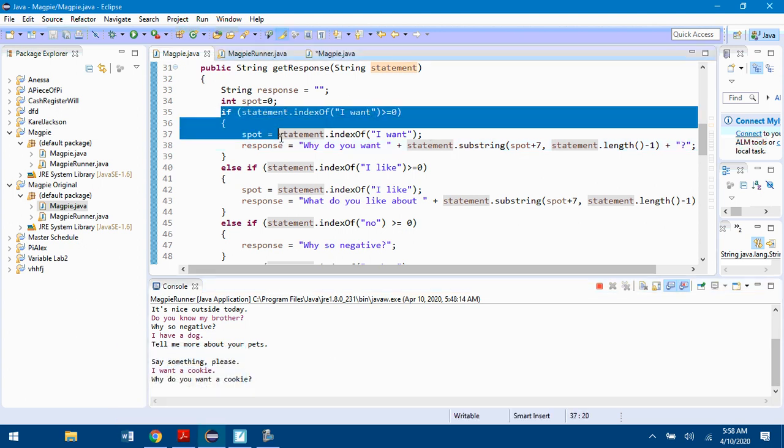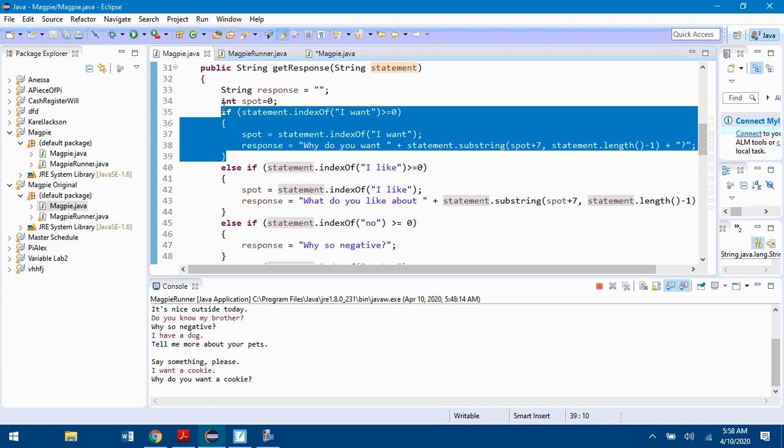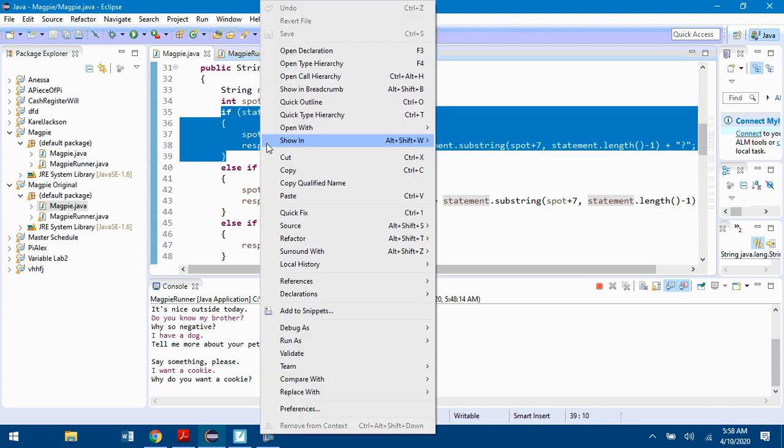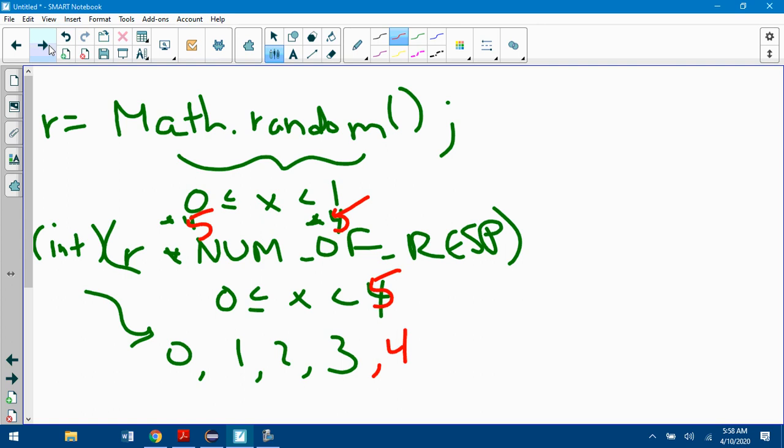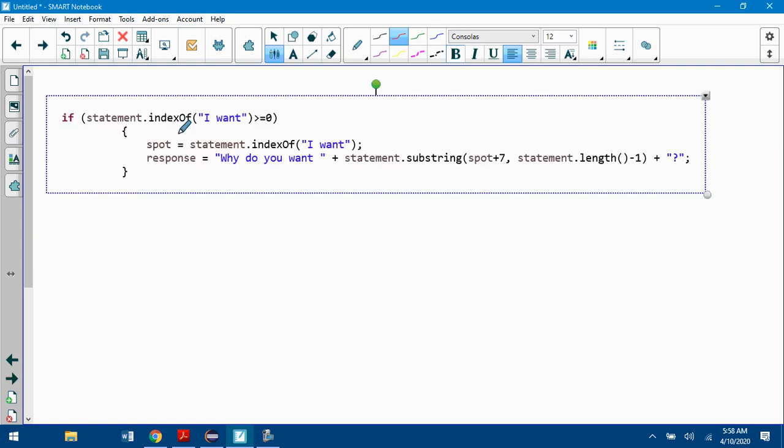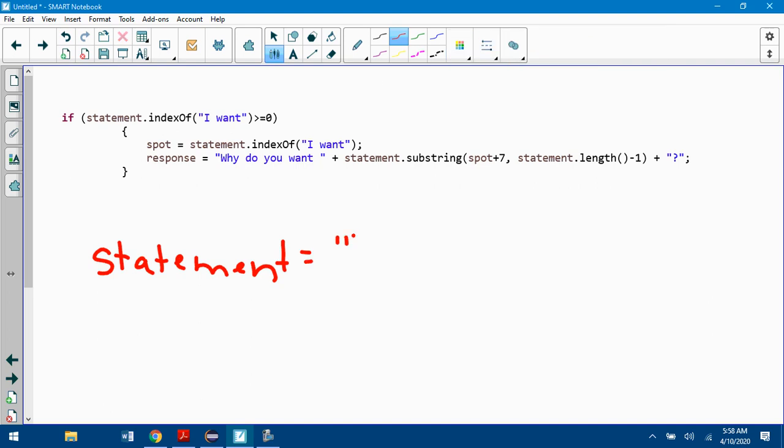So if I take this whole thing right here, let's see, is this going to work if I copy and paste it? Perfect. Okay, let's talk about this for a second. So let's say your statement was the one I just showed: "I want a cookie." Okay, so it finds "I want."